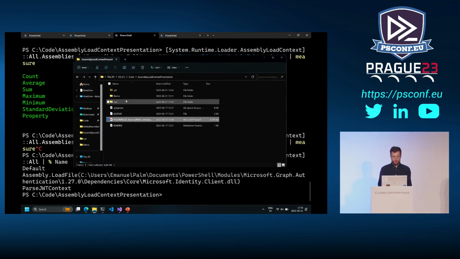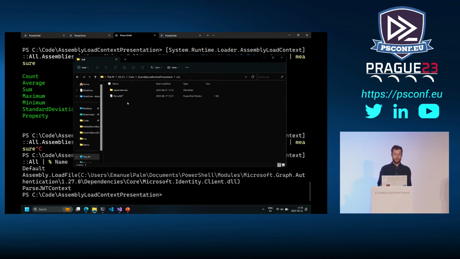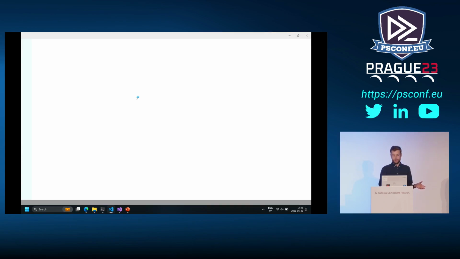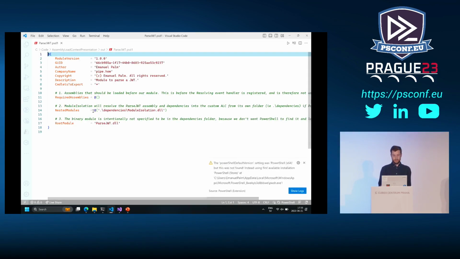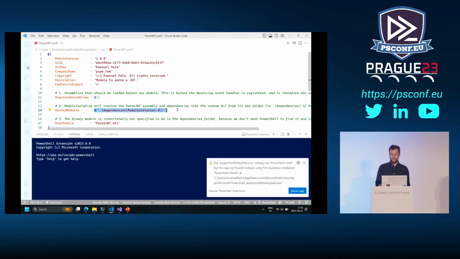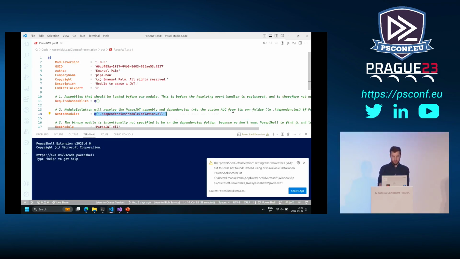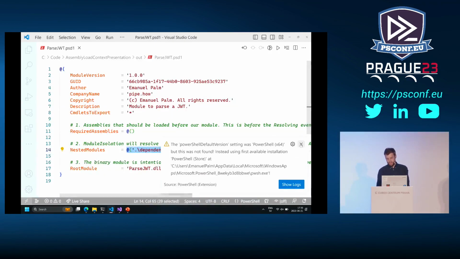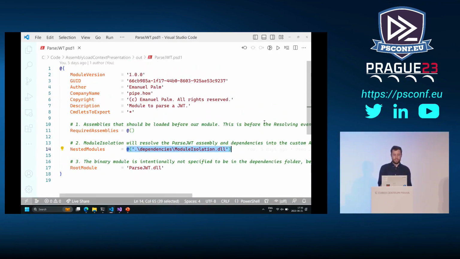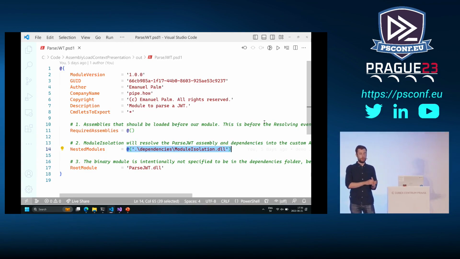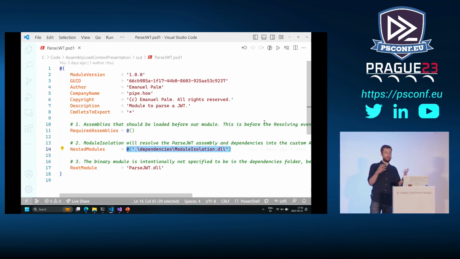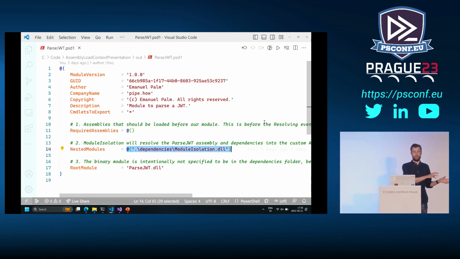We have in the out folder our manifest. And all we really did, let's look at it, is put this as the first element. I'll zoom and remove this and this. There you go. We've cleaned it up. So we have number 1, 2, 3. We have the required assemblies, which we don't use because it's before the resolver. We have number 2, which is the nested modules, where we hook up our resolvers so that the root module can be resolved by our own logic.